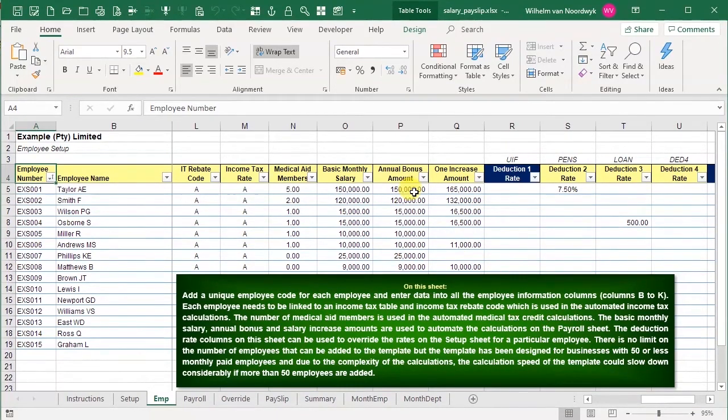So the month that you select on the setup sheet, the annual bonus will be included in that month, and the increase month will be used to increase your salary from that particular month. So the annual bonus is not only in 1 month, but the month that you select for the increase, the one increase amount will be applied from that month up to the end of the tax year. So earnings calculations are automated, and it's these 3 columns that need to be used to specify earnings.